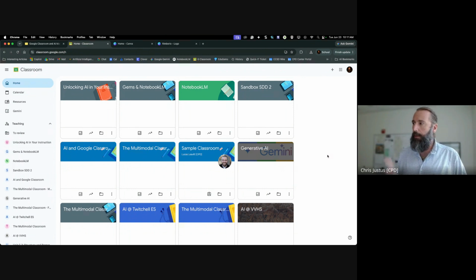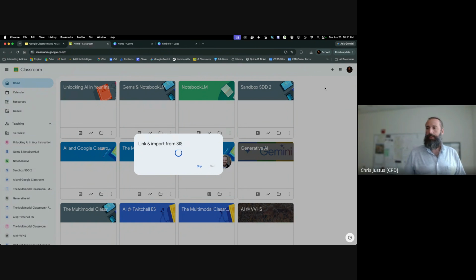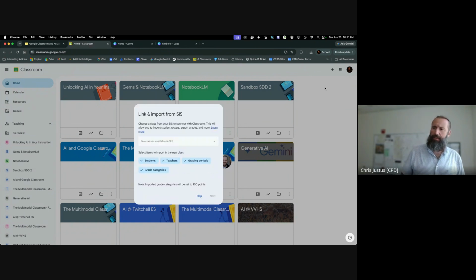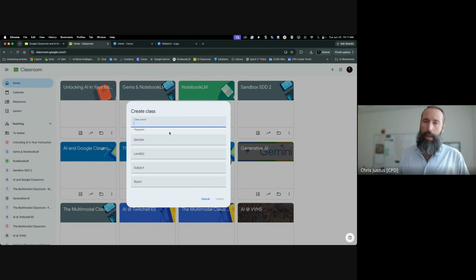In the upper right hand, if you're looking at your home page right now, your dashboard at classroom.google.com, let's click on that plus sign in the upper right hand corner and click create class. It's going to say link and import SIS, the student information services. No, just click skip for now. And we're going to manually create a class.